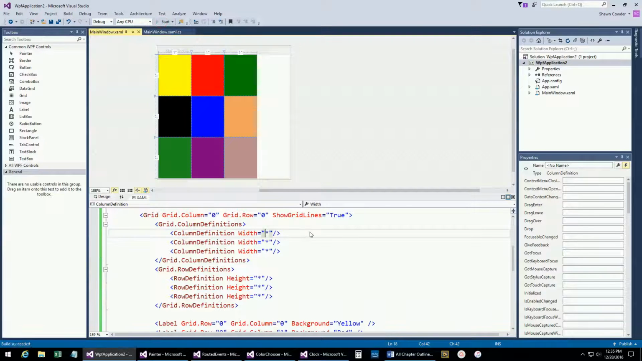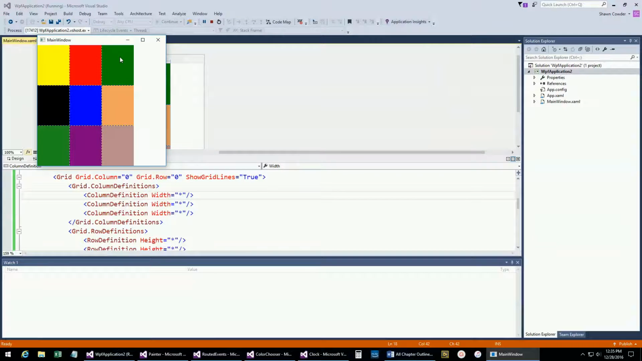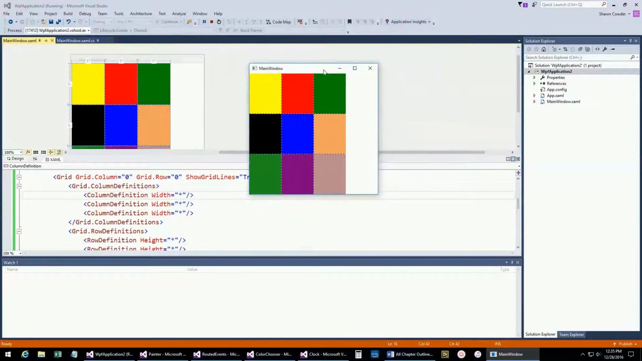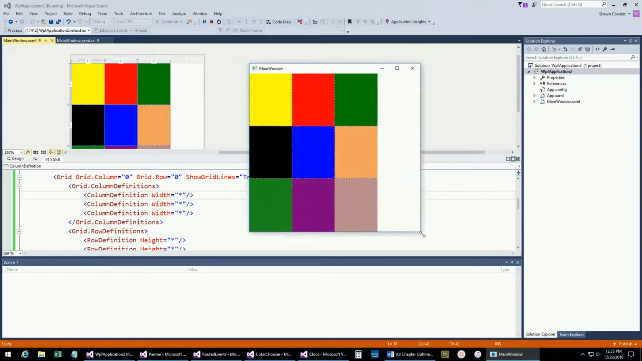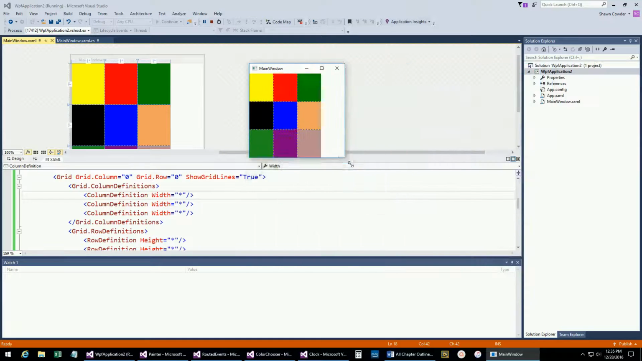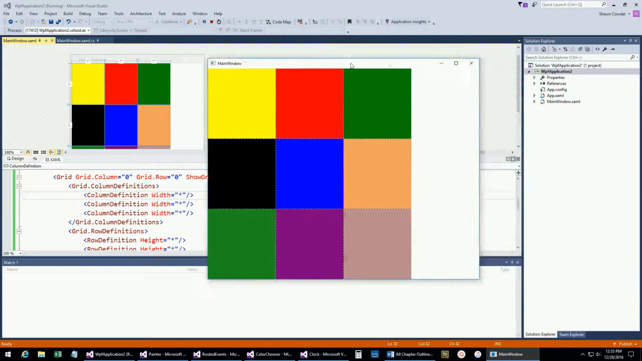So now watch what happens when I run this. So now I've got more of a dynamic nature. I've got nothing hard-coded except for my initial window size. But now as I do this, you can see things are dynamic and they grow and shrink with my program.